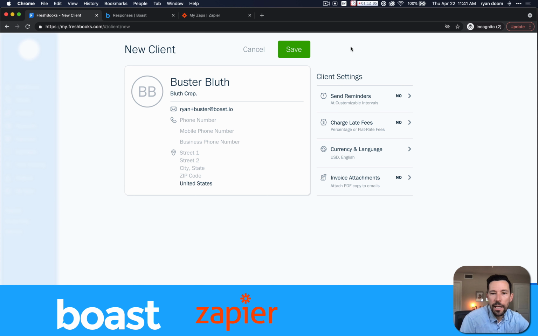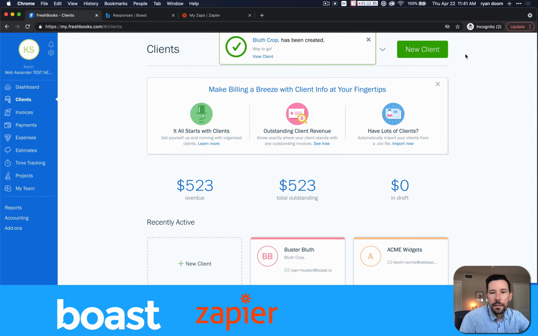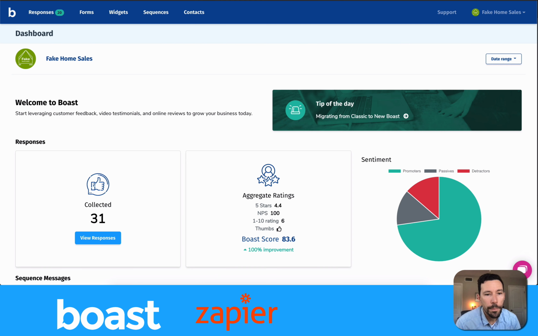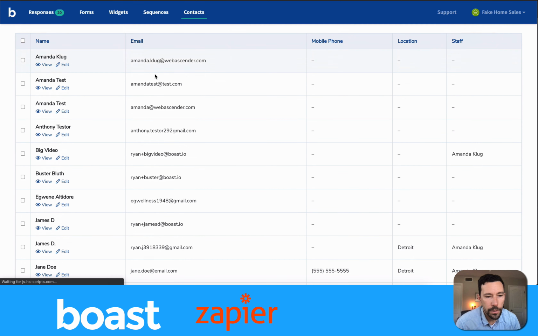And we can give this a shot. So when I save this, the client has been created. That connection to Zapier should be made, and then look to push that over into Boast. So let's go take a look over at Boast. So we pop over to Boast here. We can jump to contacts. We've got a lot of test data in this account, but bam, there's Buster.